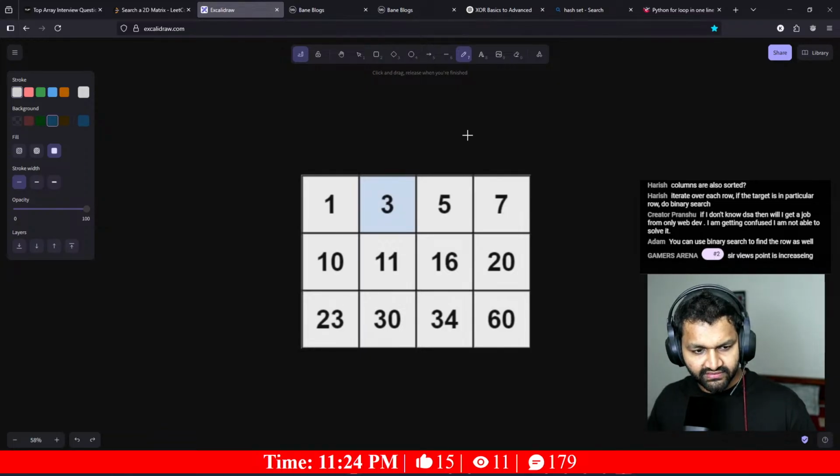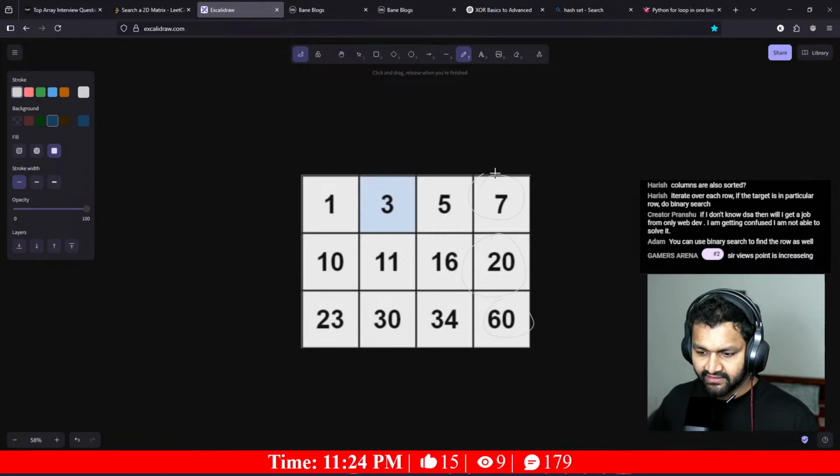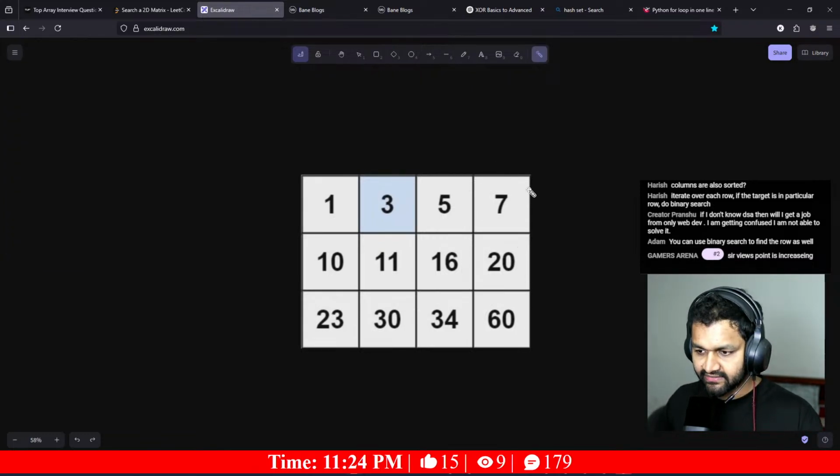Who was the one who suggested binary search? Harish. Yeah, I think that will be even more optimized. So first, go to the last element. Why am I doing this? Go to the last element and see if it is greater than 30, like 7. That means this is not the column we have to search for.